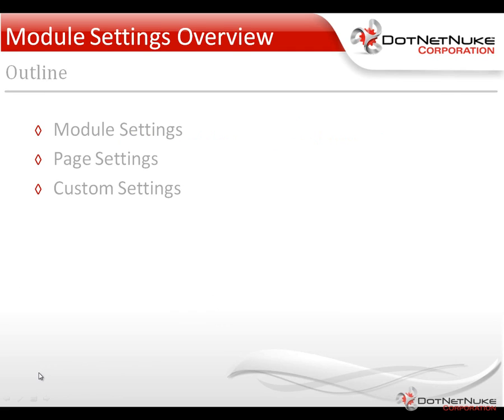In this brief video, we're going to go into an overview of the module settings within DotNetNuke. Now what we're going to take a look at are the module settings that will apply or be available for all modules, as well as a section within module settings called the page settings. Now after we look at the page settings, we'll find that some modules have custom settings available to us on the module settings page. We'll take a look at an example of those settings as well.